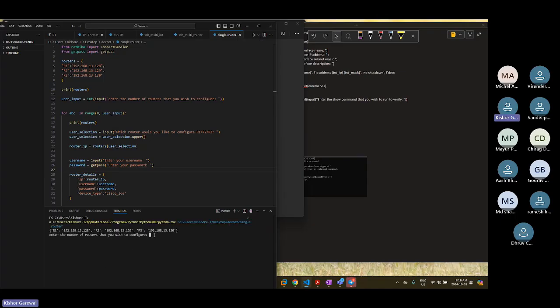Enter the number of routers. I want to configure 2 routers. Which router do I want to configure? R2, small case. No, now I'm getting it. I guess so. Okay, I'll work on it. Someone else who can handle it. Thank you, sir.